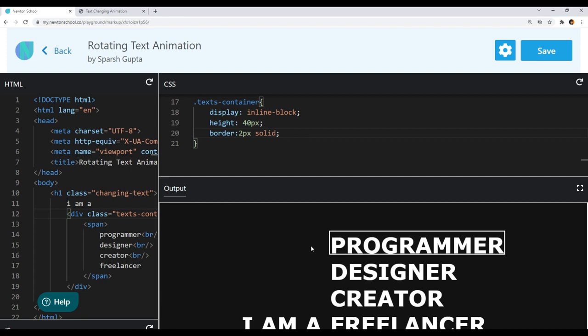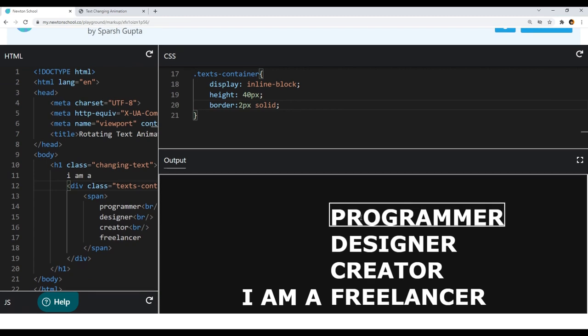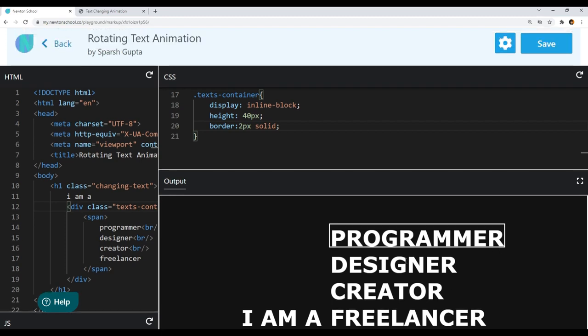And now to create the animation, what we have to do is we have to move our span element in the upward direction with such a value that first the programmer gets aligned with I am a, and then the designer gets aligned with I am a, and then creator, and then the freelancer. Okay, so we have to animate our span elements in the upward direction so that every single text gets aligned with our static text, that is I am a, perfectly. Okay, so let me show you what I mean.